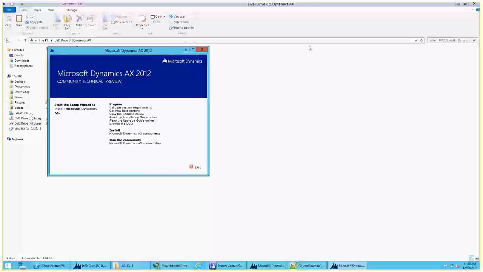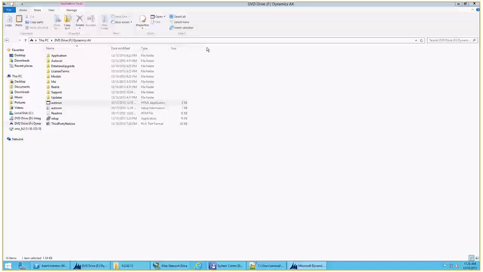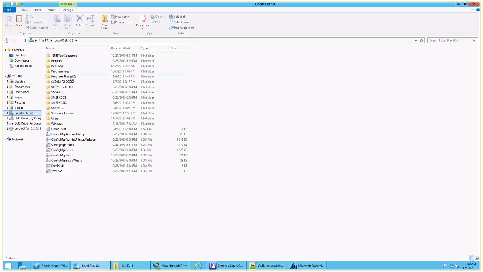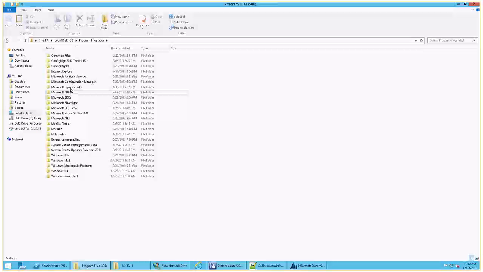Now, once this is installed, the next thing you'll need to do is go to the location where this is actually installed. So in my case, and in case you didn't change the standard install location of your setup support files, I would navigate to C, Program Files x86, Dynamics AX.